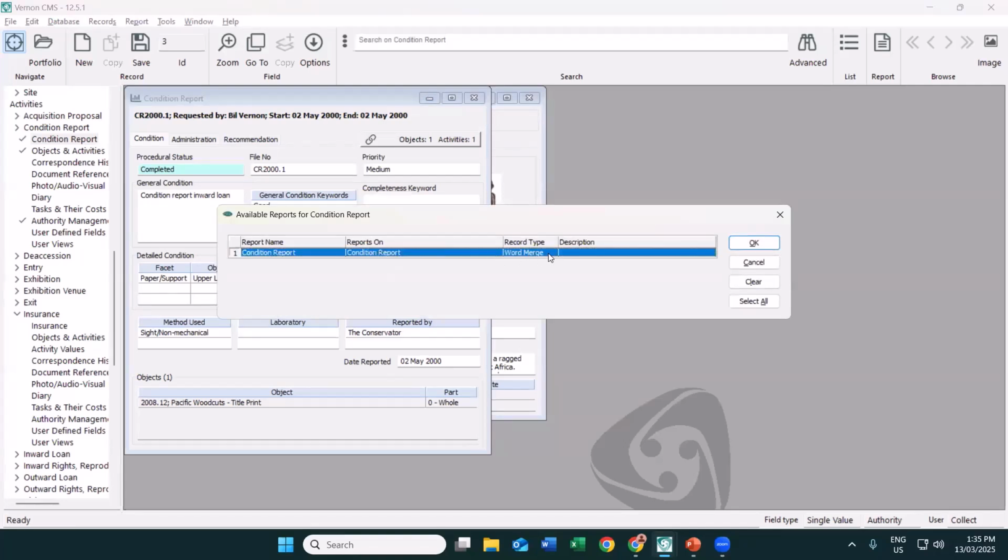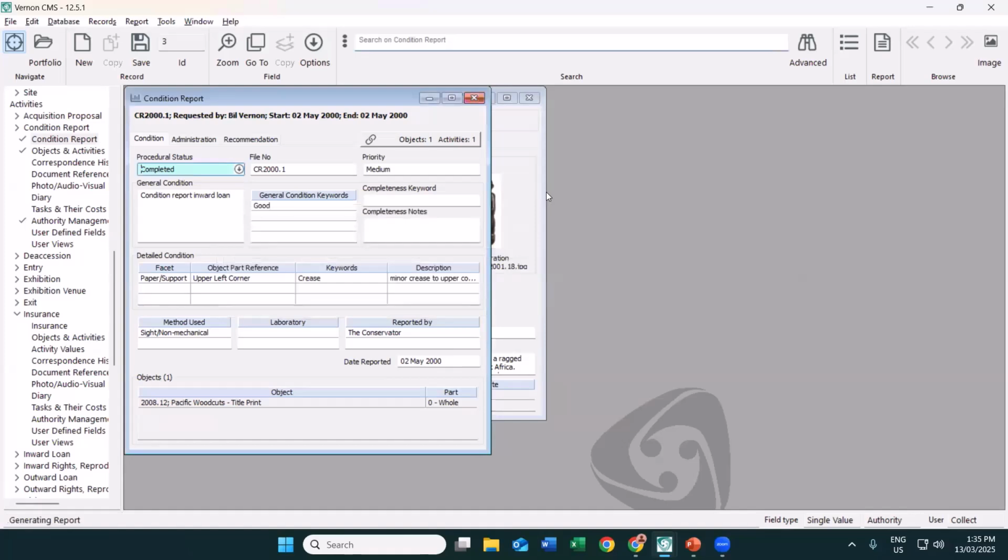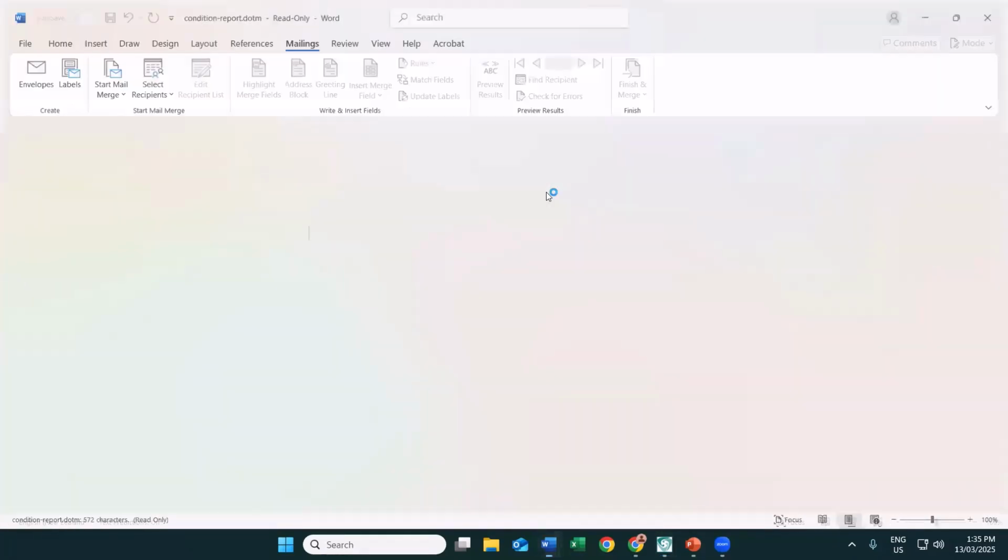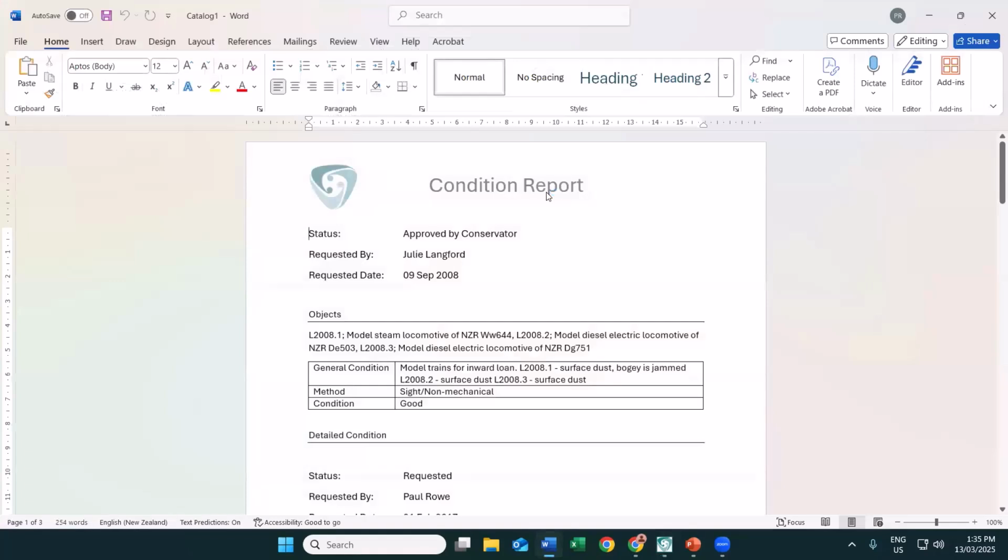So this is a Word merge type report where it is integrating with Microsoft Word. And that would then automatically open that template and take the data from the current record, formatting it according to that layout. And so that might generate us now a hard copy of that report that we're printing out and storing, or it might be a PDF that you save and then forward on to the lender of that object, for example.